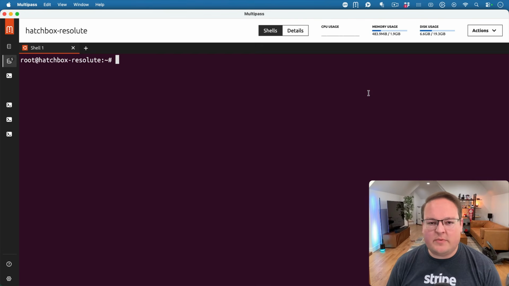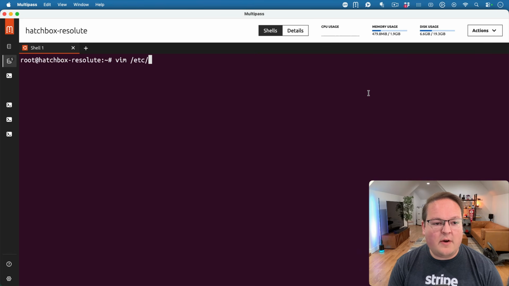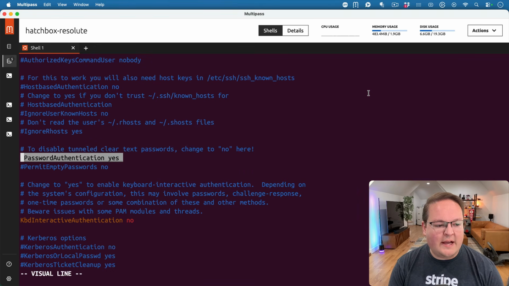I've been cleaning up some things in Hatchbox internally, and one of the things I wanted to show you was drop-in configuration files on Linux. This is a very common pattern. When you configure a server, something like the SSH config has password authentication set to yes by default, and you need to uncomment this and change it to no, and that's what all the advice on the internet says.